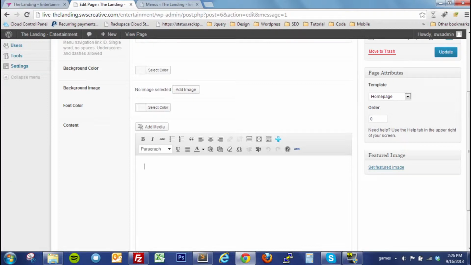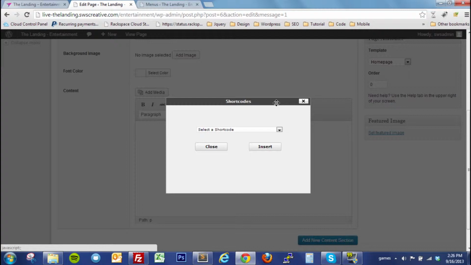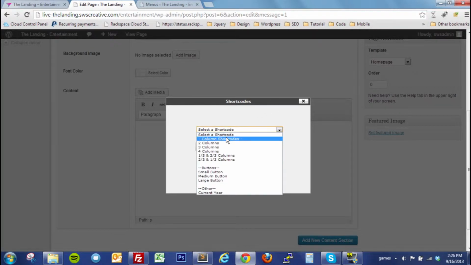So the next thing I want to show you is how to use shortcodes in the landing template. Within any content section, you'll see that blue plus sign in your content editor, your WYSIWYG editor. If you click that, there's a drop down that says select a shortcode. And you have different categories. So the first category is a column shortcode.